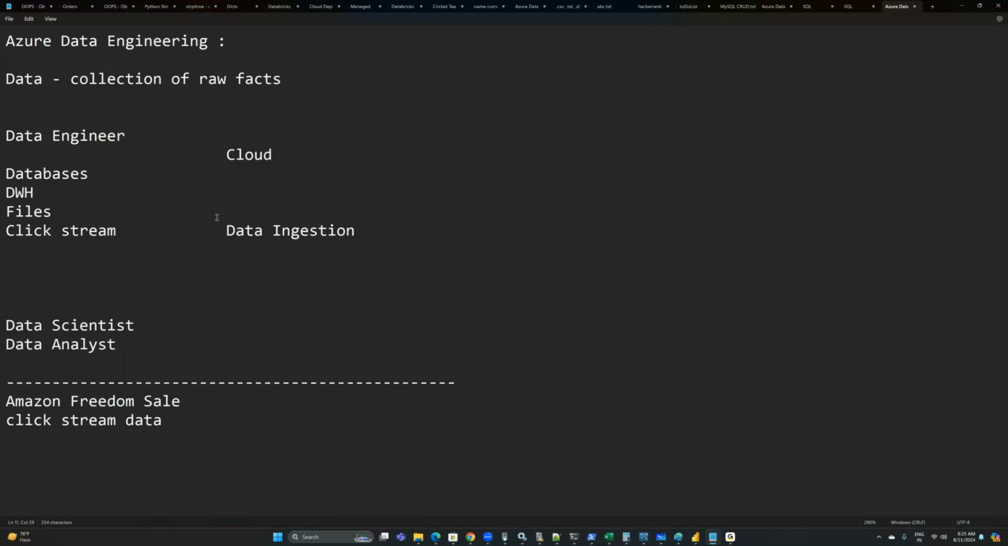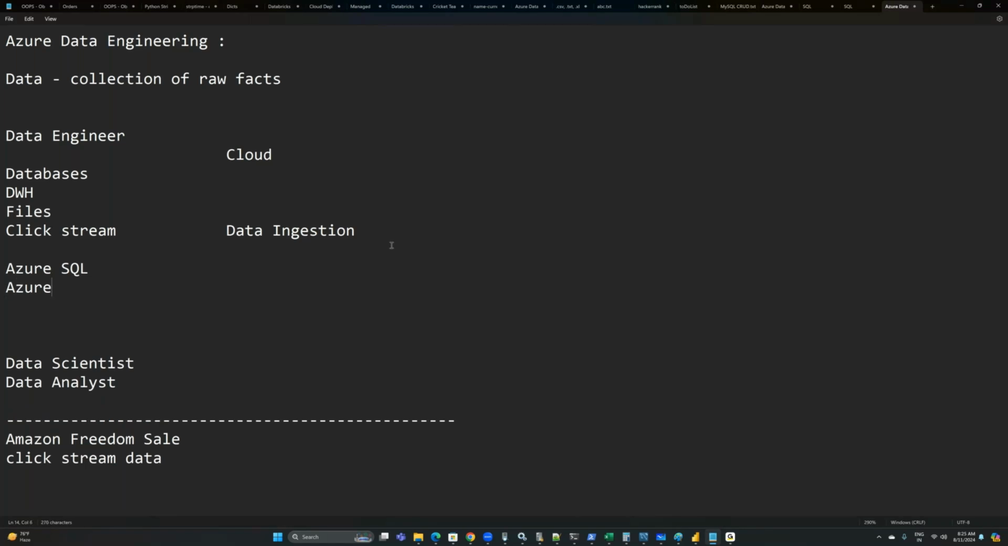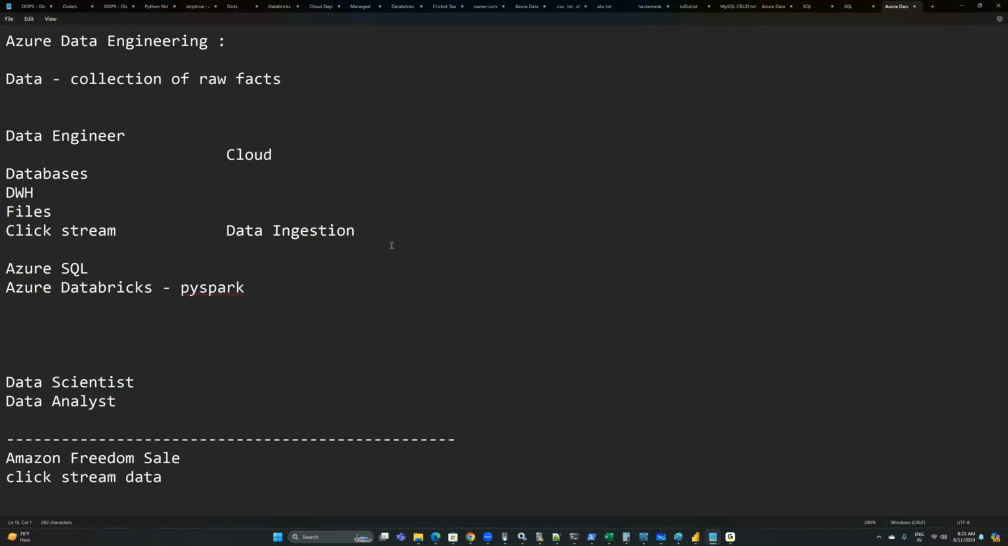For doing all these operations, any cloud, be it Azure, AWS, GCP, whatnot, has its own set of services. In Azure, the data services are Azure SQL, which is a database, and then Azure Databricks. This is where you can write PySpark code, meaning you can write code to process your data in a distributed fashion. It helps you especially when you have terabytes of data. And then you have Azure Data Factory and Azure Synapse Analytics.